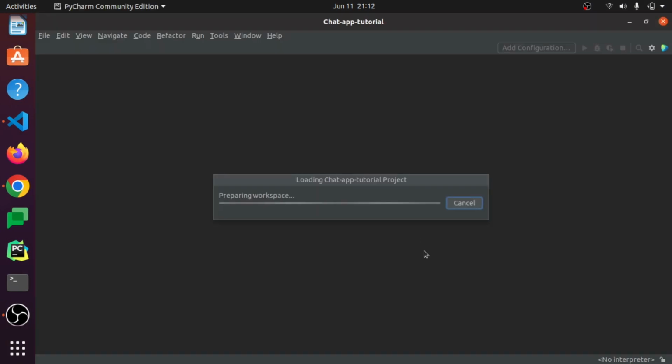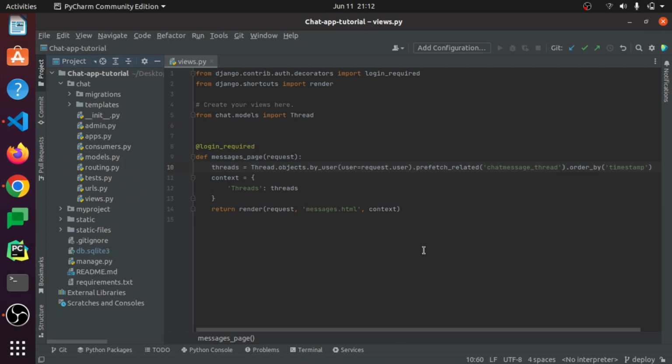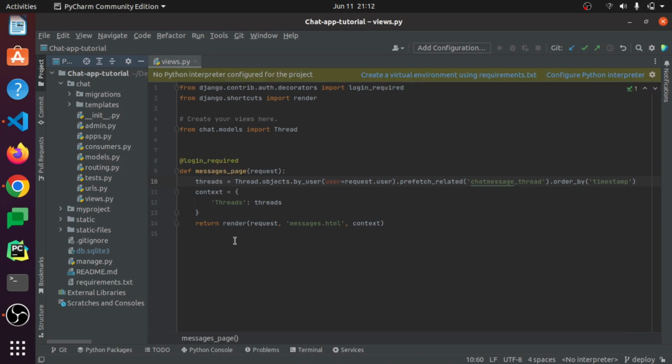Here you have to open the project which you want to run the debugger in. I have already opened the project. This is the chat app tutorial project, for which I have made a video on how to create a real-time chatting application in Django using WebSockets. So first we have to configure the virtual environment with PyCharm.